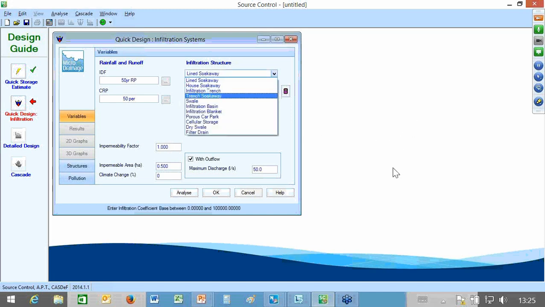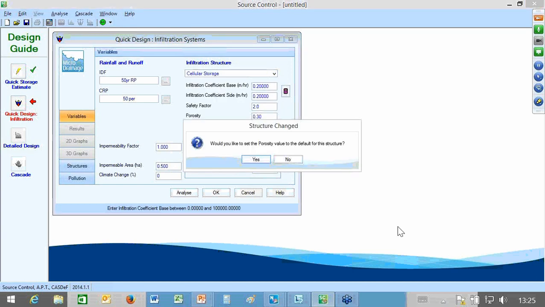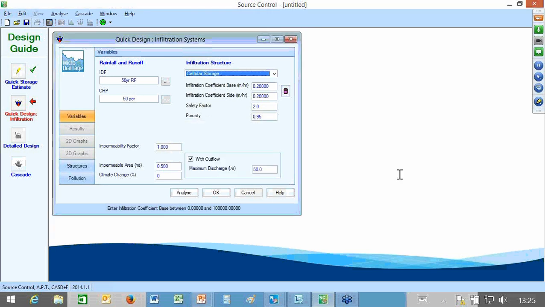So let me choose cellular storage, was the most popular choice. So thanks for that, folks. Would we like to set the porosity value to the default for this structure? I'll say yes. You can always change this, but if you accept the default, being 95% porosity. So 95% of the cellular storage structure is open and porous.